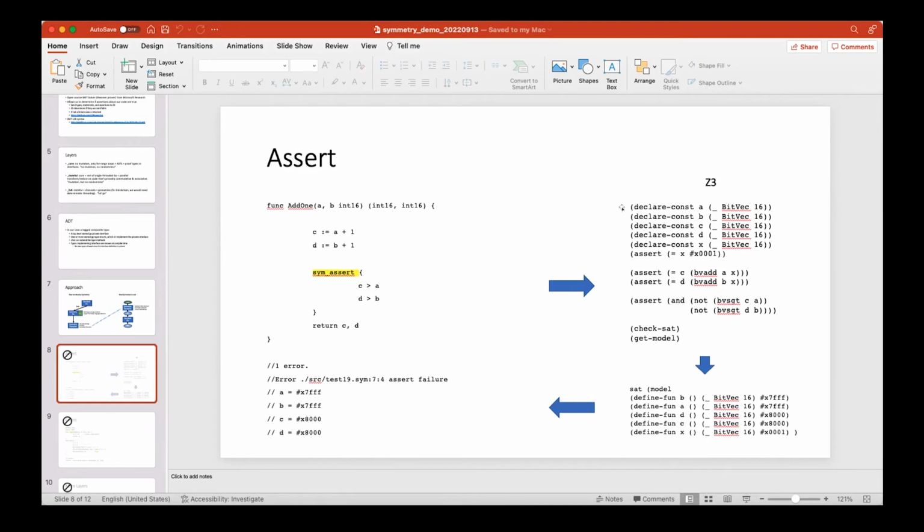So here we're declaring a constant A to be a bit vector of 16, which means it's just a 16-bit integer, and B likewise, and C and D, and this thing called X, which is just our plus 1 over here.